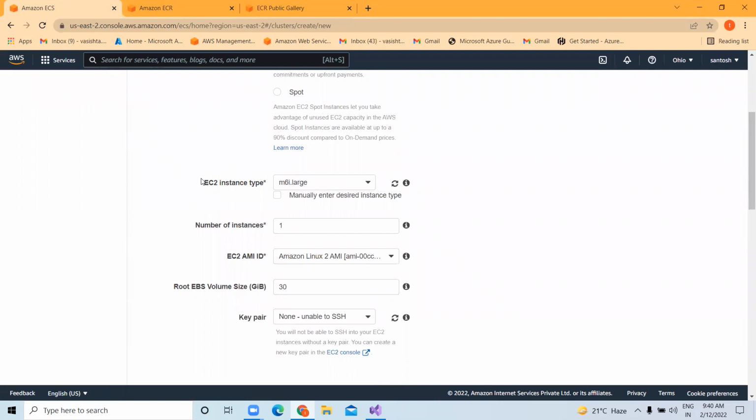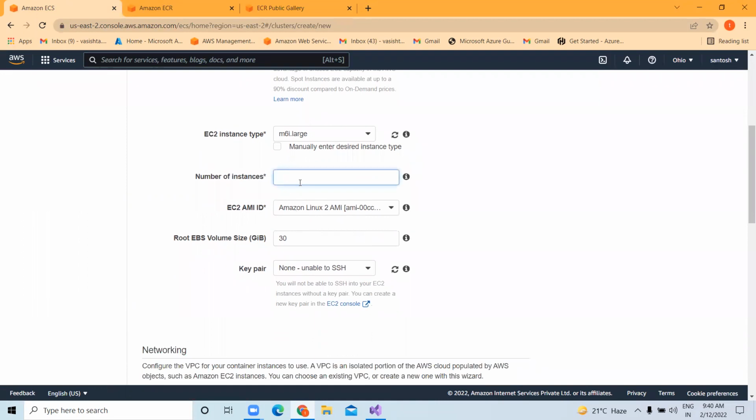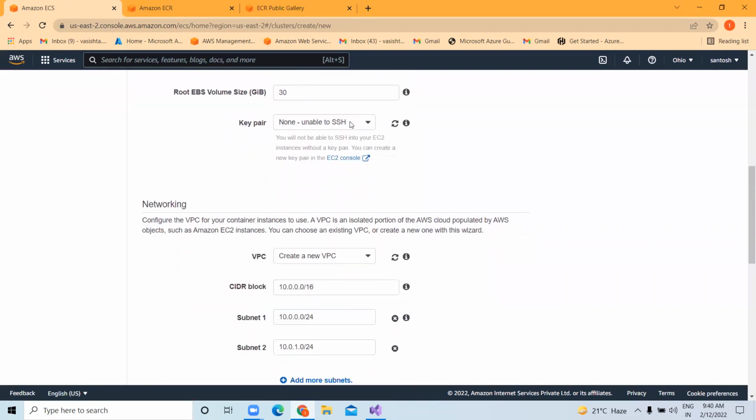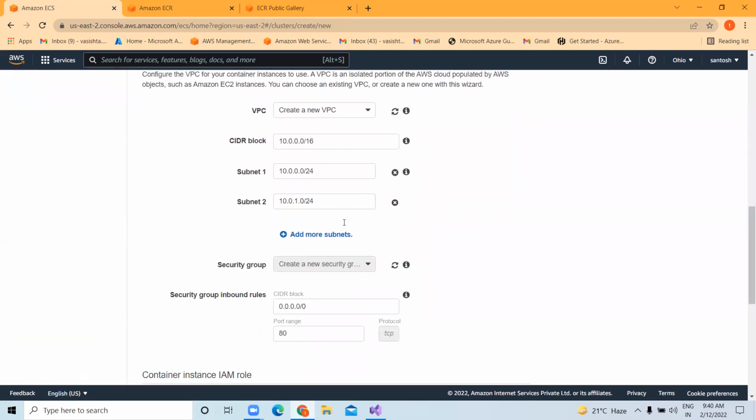This is the EC2 instance type. Number of instances, how many do you want? You can mention that. I require 2 instances. I want to create the cluster with 2 nodes. These are all the default settings. Key pair: if you want to connect to that server, you can select any key pair.